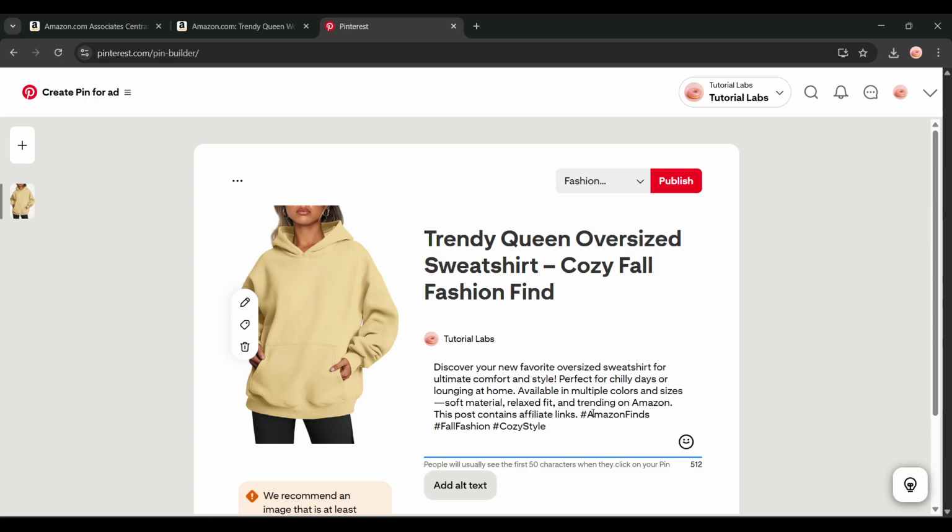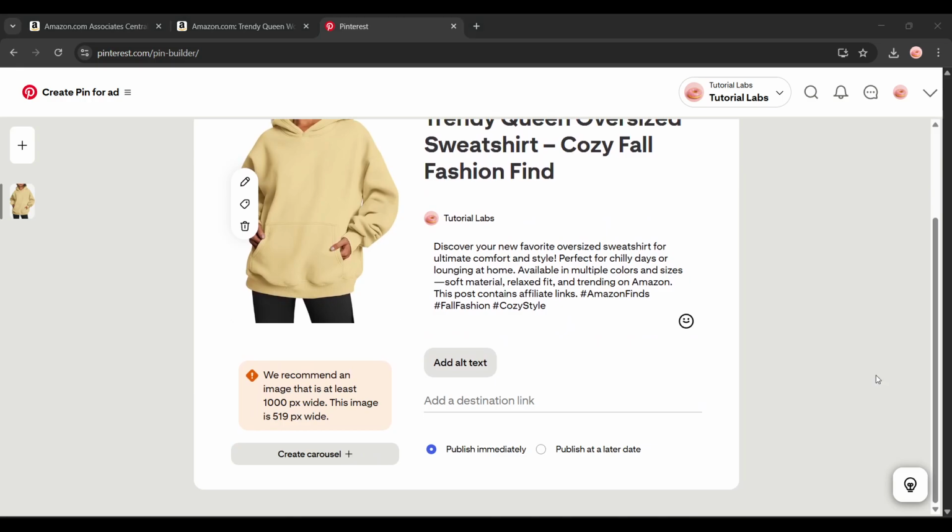Here's the most important step. In the Add a Destination link field, paste your copied Amazon affiliate link directly. This ensures that when someone clicks your pin, they go straight to Amazon through your affiliate link.